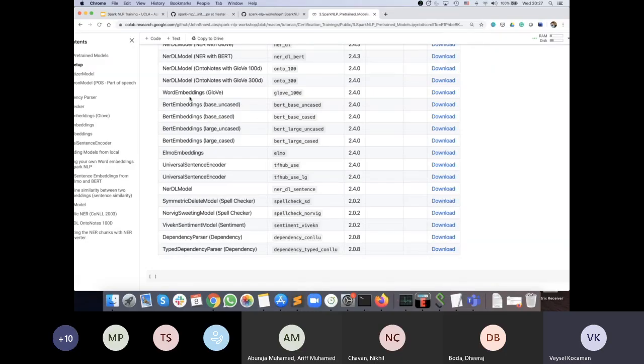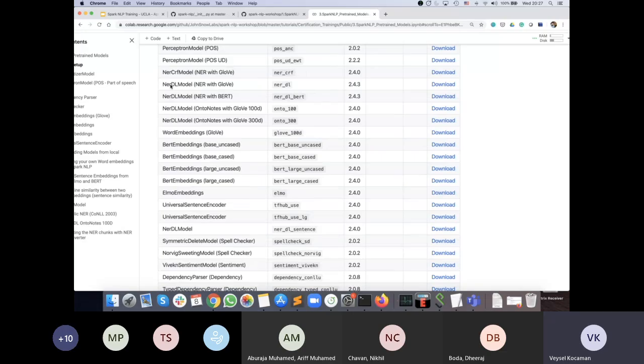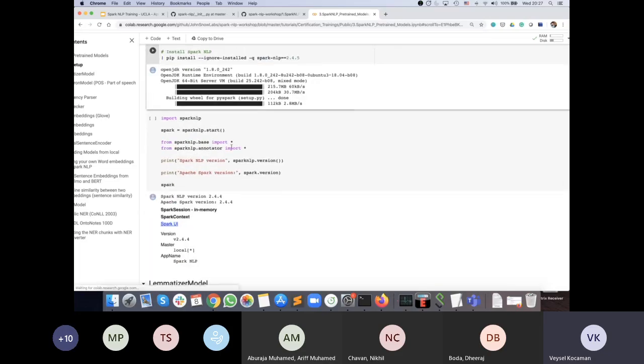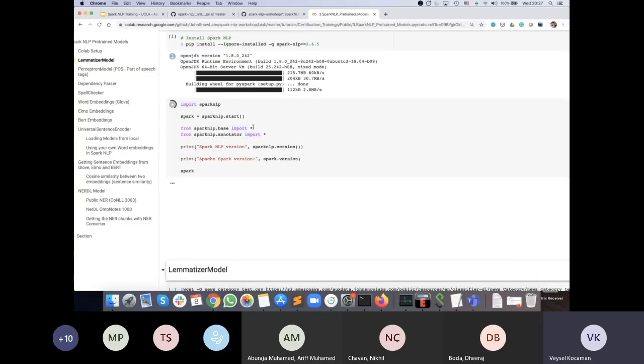For example, NerDL, which means the named entity recognition deep learning model, needs some word embeddings, which means that I am going to use the word embeddings and this one in the same pipeline so that it will fit NerDL. Okay, so it's ready, I think. Okay, ready. Let's start the Spark session.